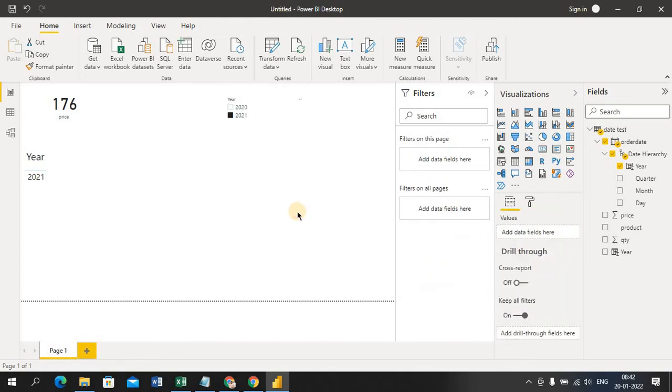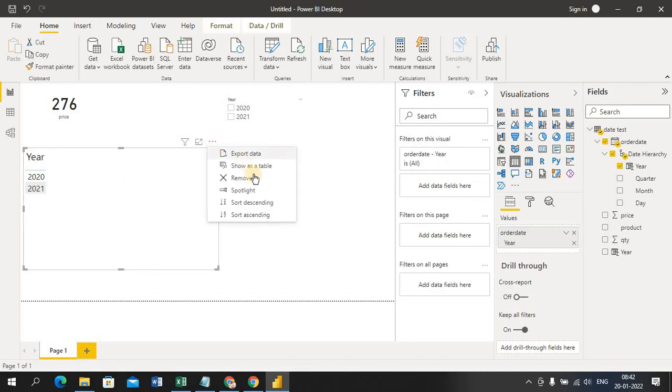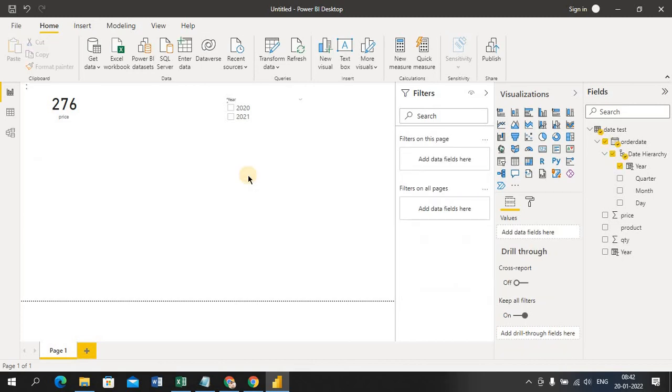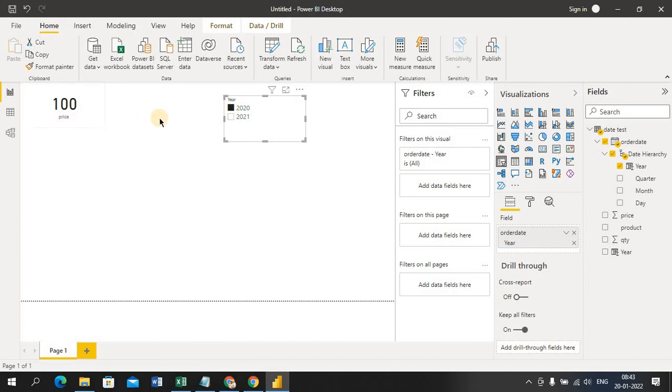Now you can see here this is nothing but a filter, guys. This year I'm keeping as a filter. You just remove this, okay? I'll show you later, okay? So this is nothing but a filter. I'm selecting 2020 here. You can see the 2020 sales price is 100. If I select 2021, 176, okay?